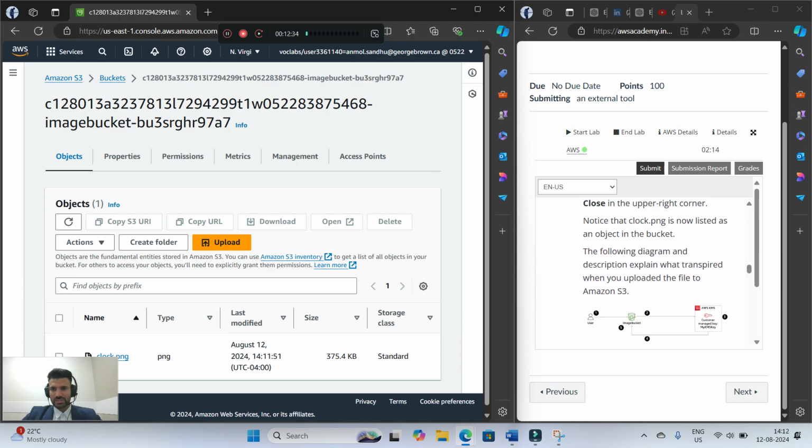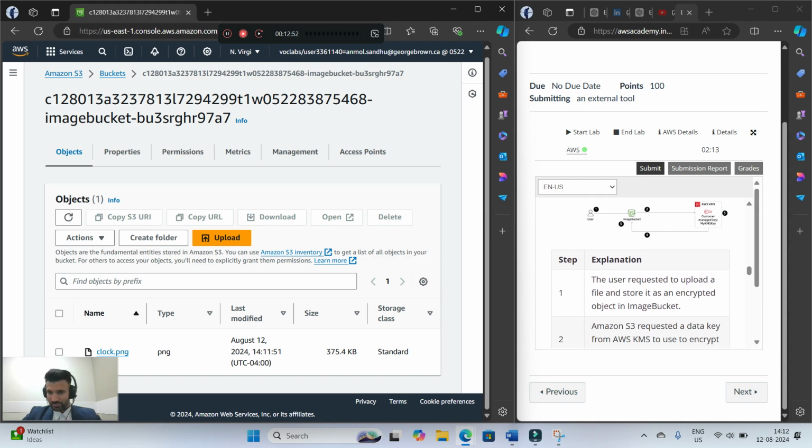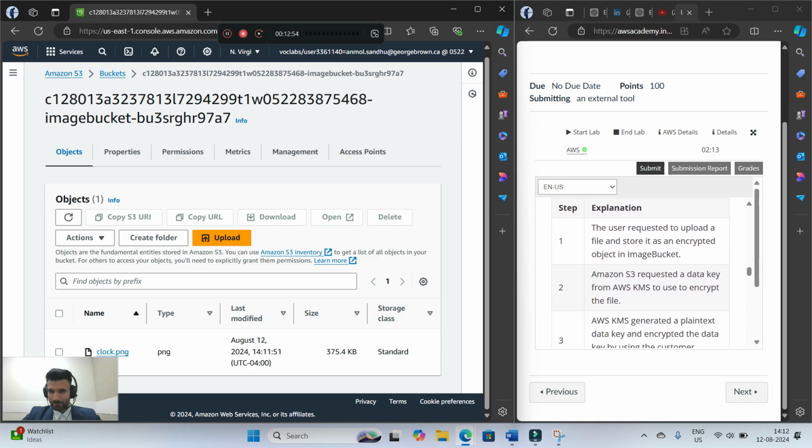So it says, notice that clock PNG is now listed as an object in the bucket, and the following diagram and description explain what transpired when you uploaded the file to Amazon S3. Step 1 is explanation. The user requested to upload a file and store it as an encrypted object in image bucket.